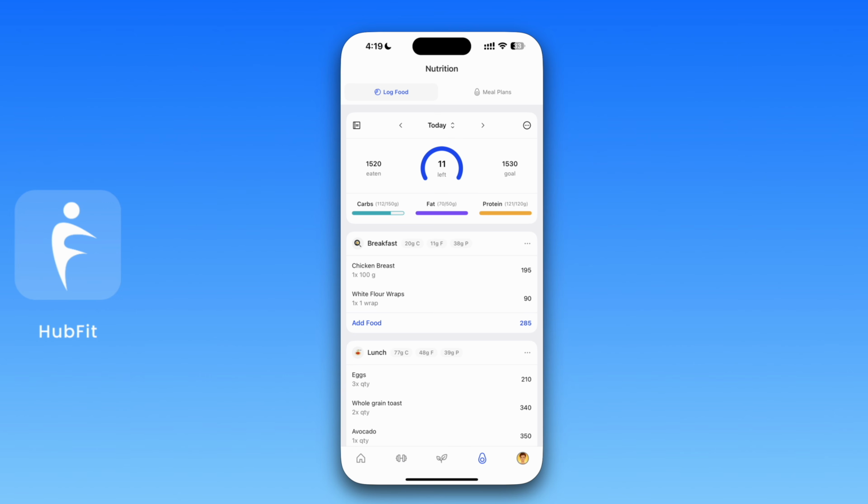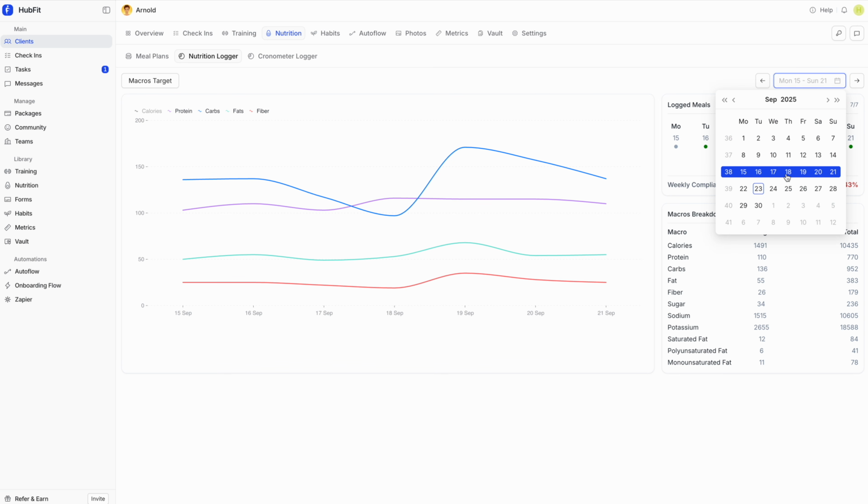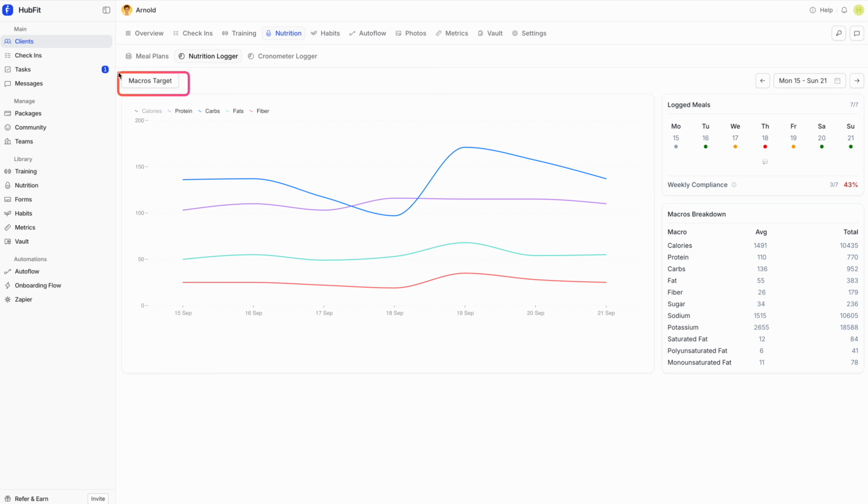Let's switch to the coach side and see how we can actually view this data. So here we have the coach side. At the moment I am in the nutrition tab of the client profile, and I'm in the nutrition logger section. So first of all, you'll see that we can filter between the different weeks. If I click on this, right now we're in this week, and you can navigate between all the different weeks. Here you'll see there's a macros target option, and this is how you can set the client's macros target.